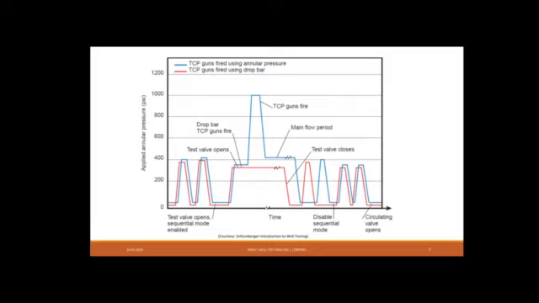Now let us see in graphical way the working of the IRIS tool. Here the blue line indicates the TCP gun which is fired using annular pressure and the red line indicates the TCP gun which is fired using drop bar. The TCP gun means the tubing conveyed perforation gun and drop bar is a heavy steel bar which is dropped through tubing to fire the detonator on the TCP assembly.